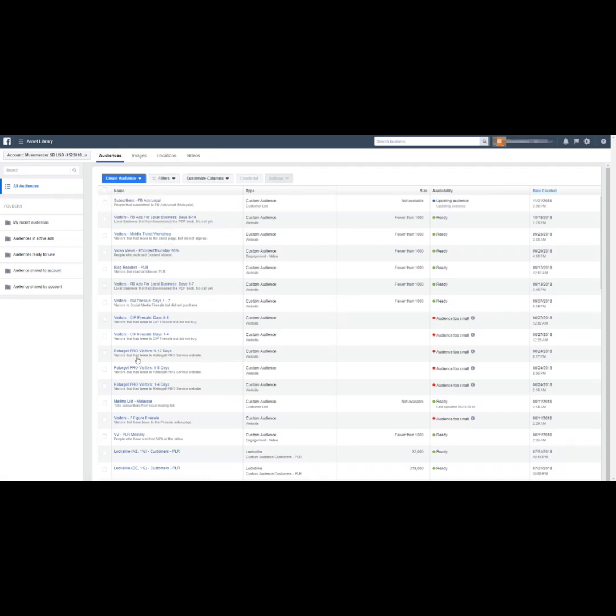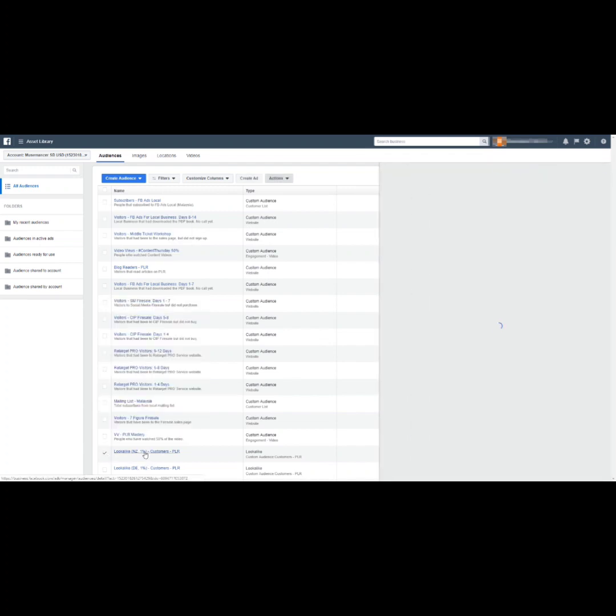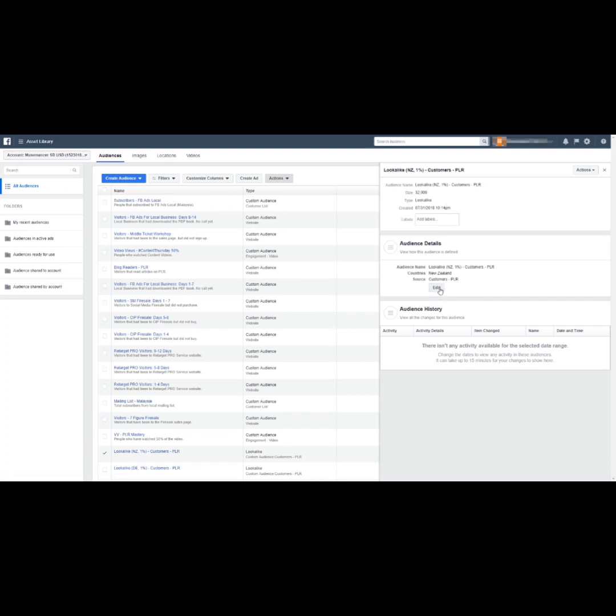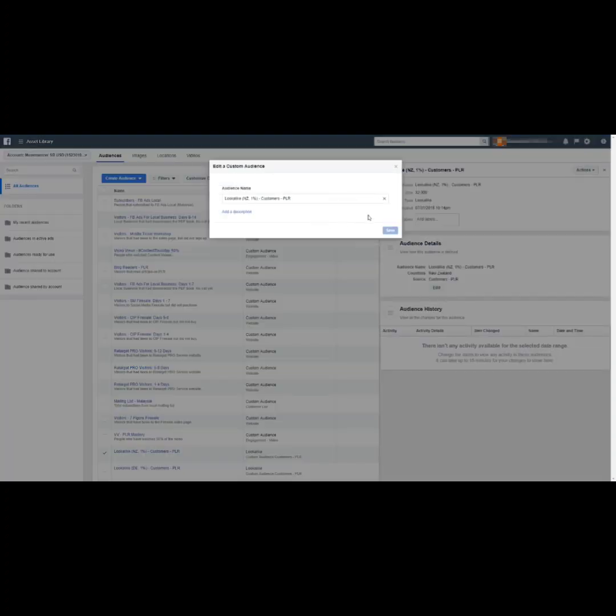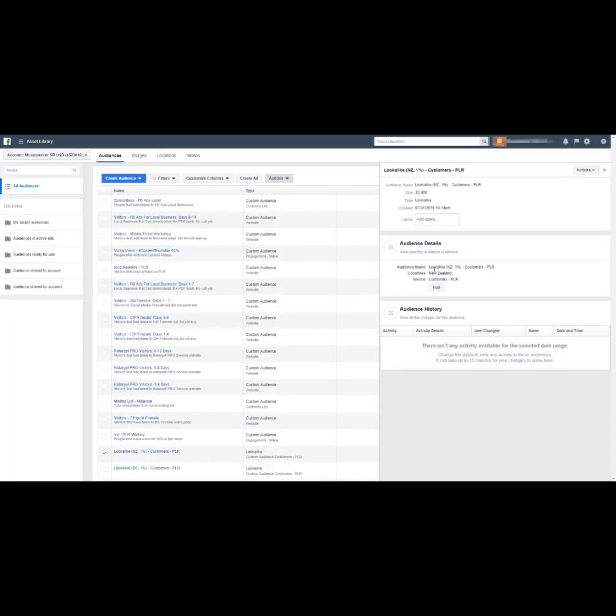If you remember this, in fact, I had created some lookalike audience in the past. Let me just show you this one really quick. Here, I'm going to just go to edit. On the left here, you see that the audience name is called lookalike NZ. NZ stands for New Zealand at 1% for a particular main list, and the size is 32,000. So this is called a lookalike.